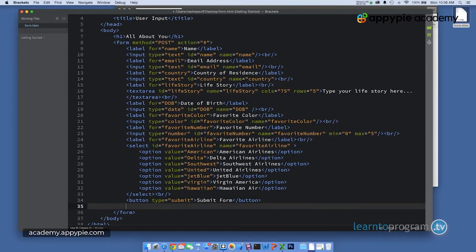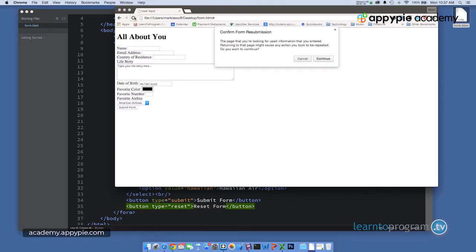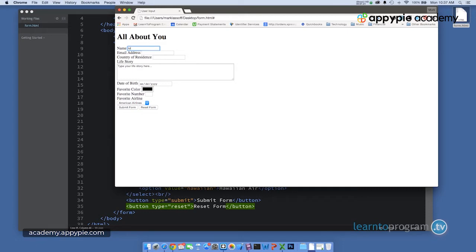If you want to reset a form, you can create a reset button. That'll reset the form to how it looked when the page loaded. Reset button looks exactly the same, just like that. But if the user types the reset button without submitting it to the server, notice that the entire form is reset to whatever.